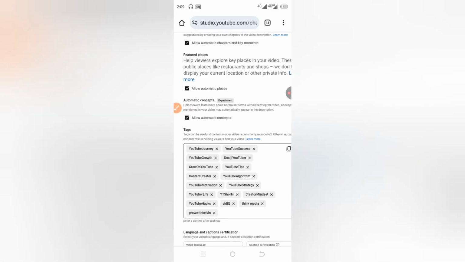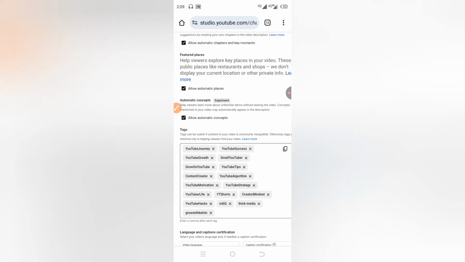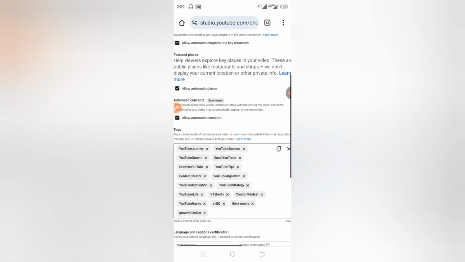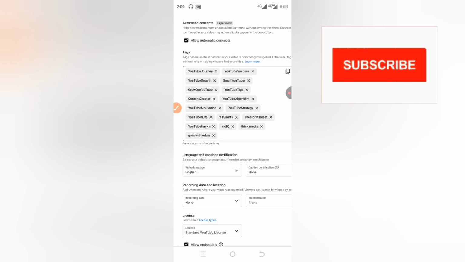The next one is your tags. Make sure you place your tags according to your video. Place them the right way. And then you move down. When you come down here, the video language is on English. Yeah, and then the next one here, license.